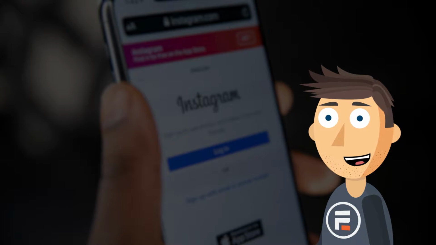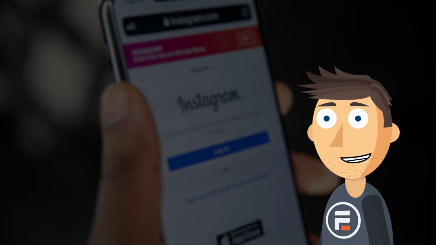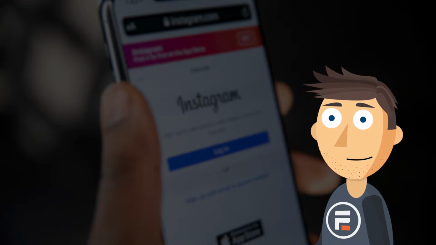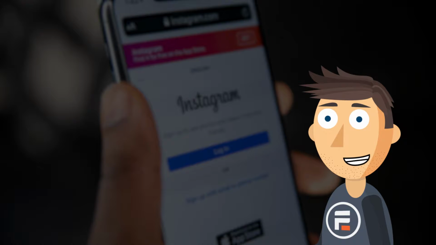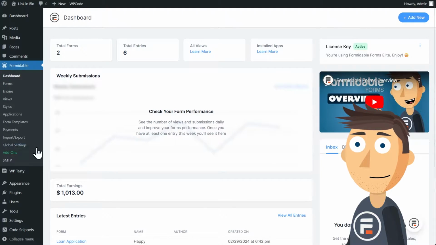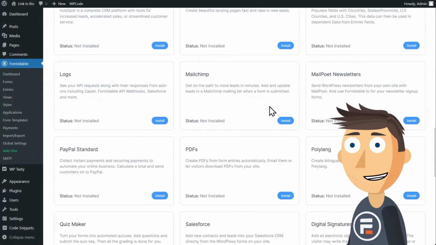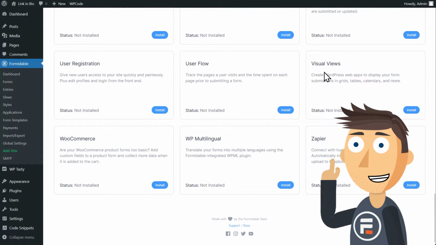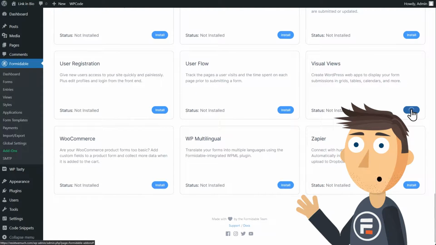There's quite a few ways to make a link in bio page for your Instagram account. But if you're using WordPress and are already using Formidable, there's nothing faster than Formidable Forms. First, if you haven't already, make sure the Views add-on is activated. We're going to display data from a form on the front end using a view.